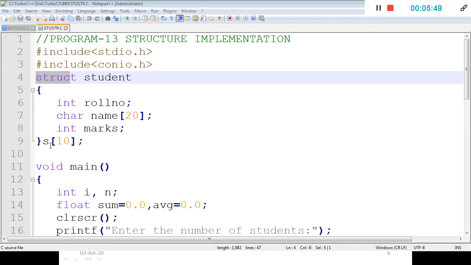Here we can say that s is a special structure type variable that belongs to the structure student. Just as roll number is a built-in data type, integer, similarly s is a variable that belongs to the structure student. This code gives you an idea of how to define a structure and how to create a variable of the structure student, and here the structure variable is s.